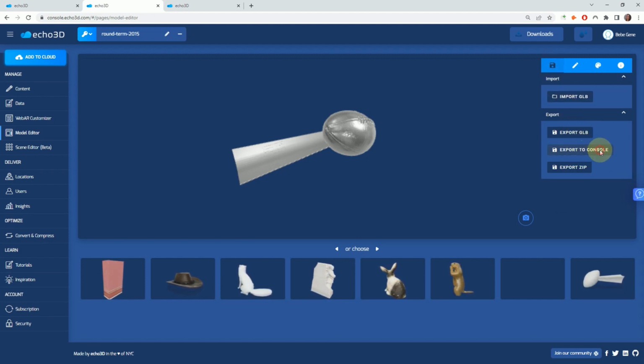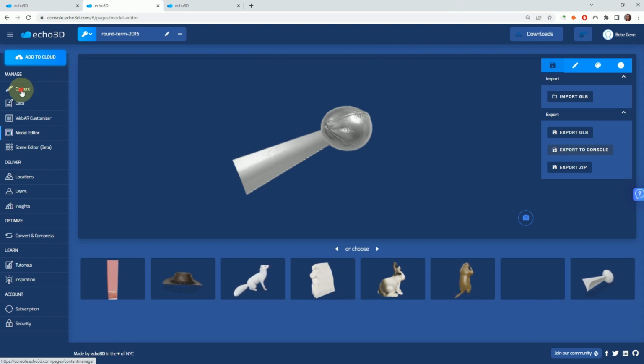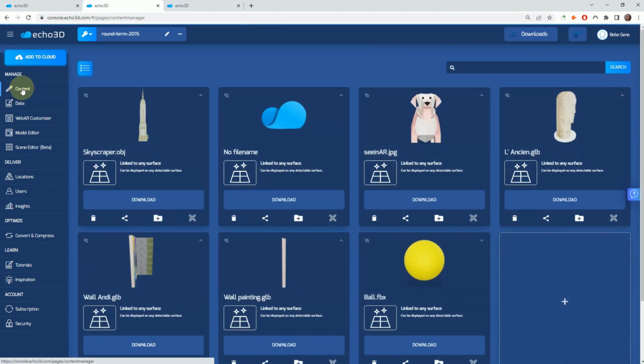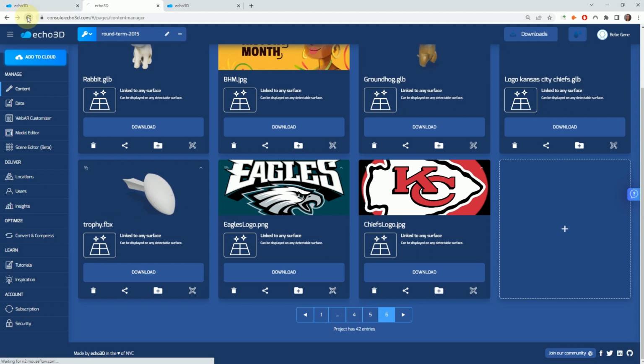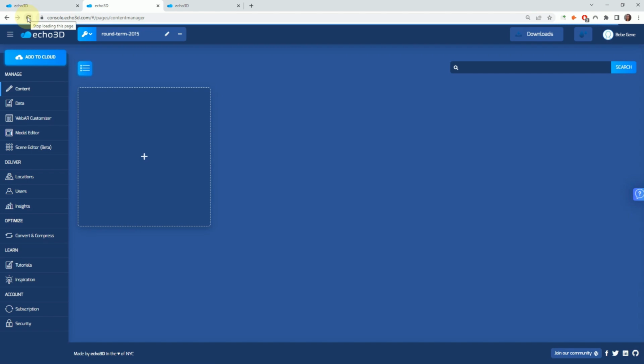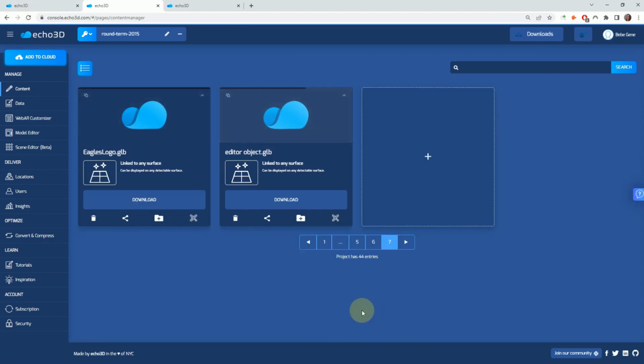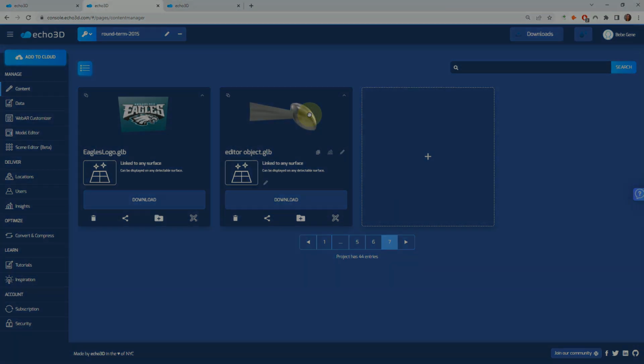And once we are done with that, we're going to export it to the console. So that's just going to put it back in the content section where all of the other content cards live. This part usually takes a few minutes, so if nothing happens right away, don't be alarmed. There will be a pop-up and then you'll just have to refresh your browser and it will appear. And perfect, there it is. It is nice and shiny as intended.